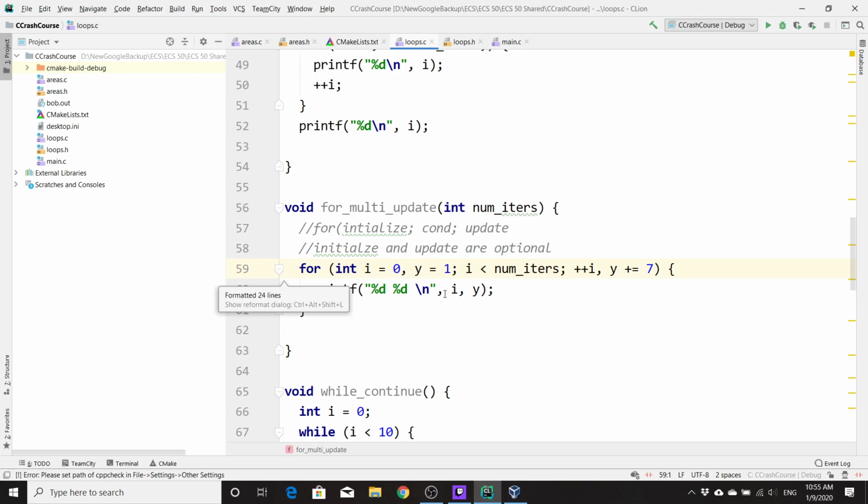Any questions before we finish talking about loops? Okay.